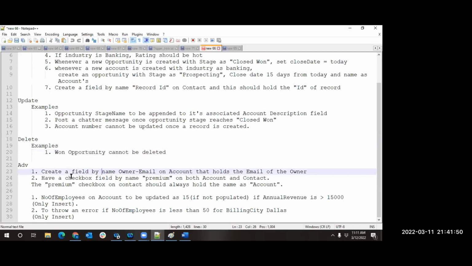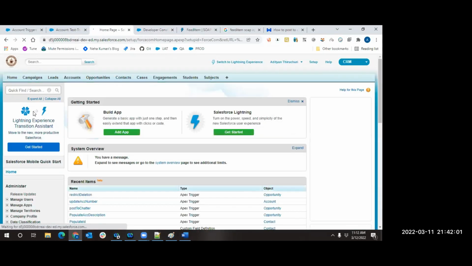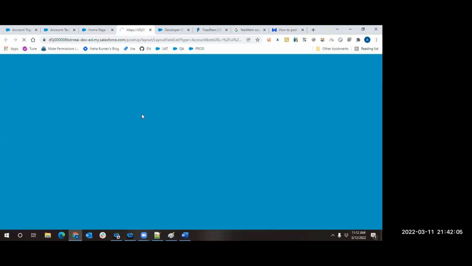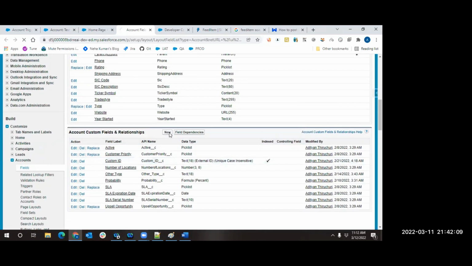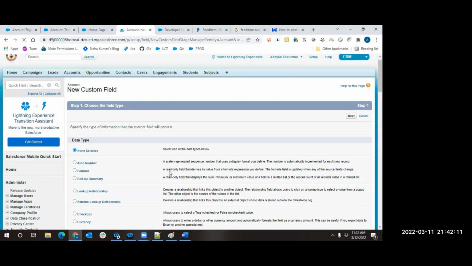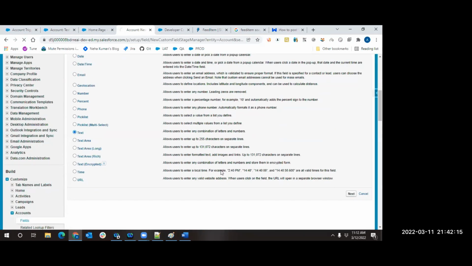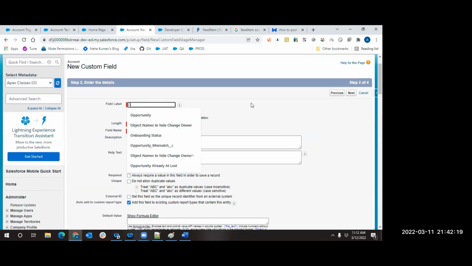Okay, create a field by name Warner email on account that holds the email of the Warner. Okay, so I'm going to account and I'm creating a new field. I'm choosing text for now. I'm not choosing email. I'm choosing text, and I'll tell you the reason why. So I'm just saying Warner email.